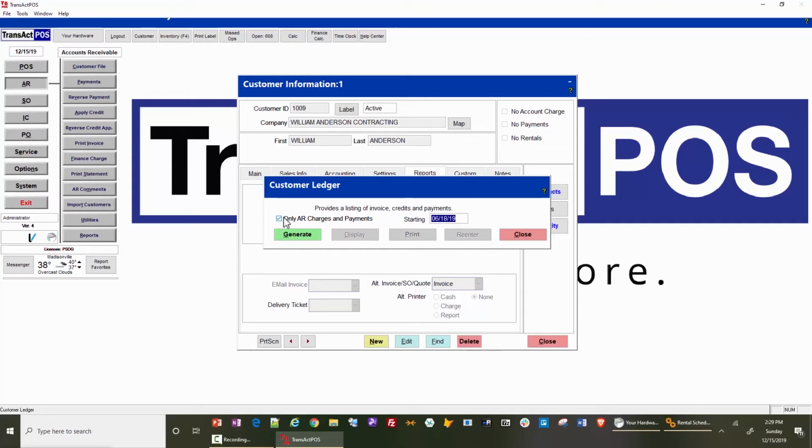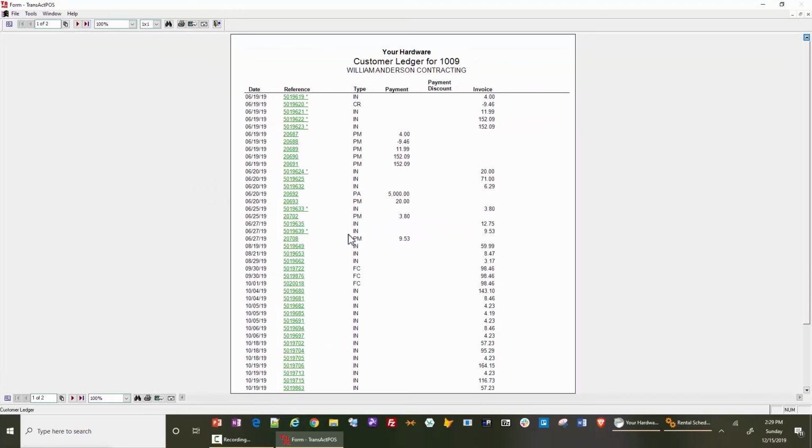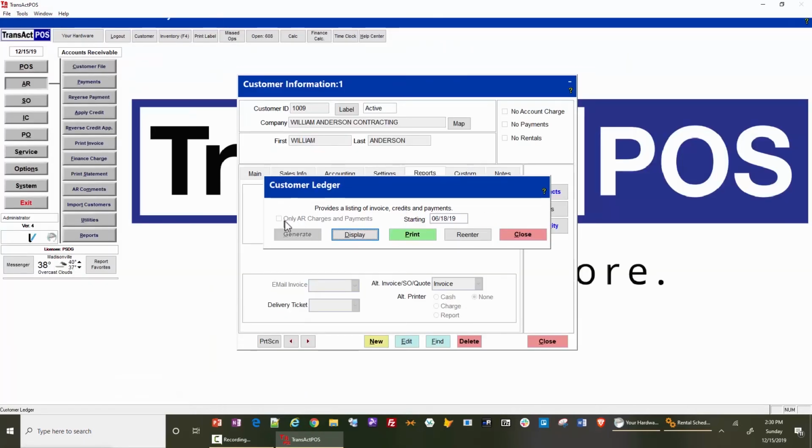If we do not select this checkbox, let it generate, it shows a little bit of difference. It does not present the running balance for that particular instance. Depending on what you're doing, you're typically going to probably pick the only account charge and payment. So it confines it to what the AR activity is.